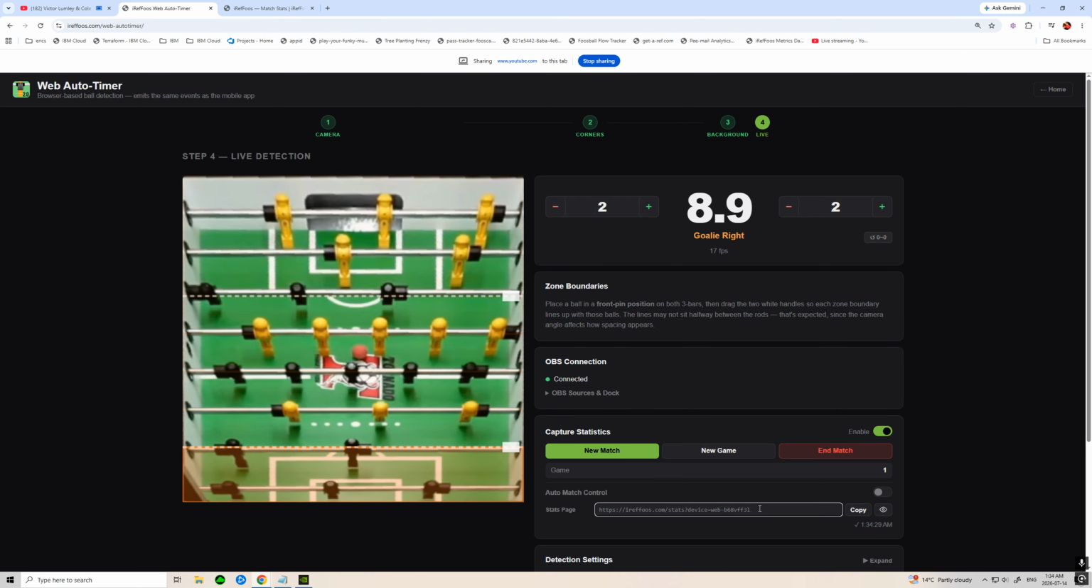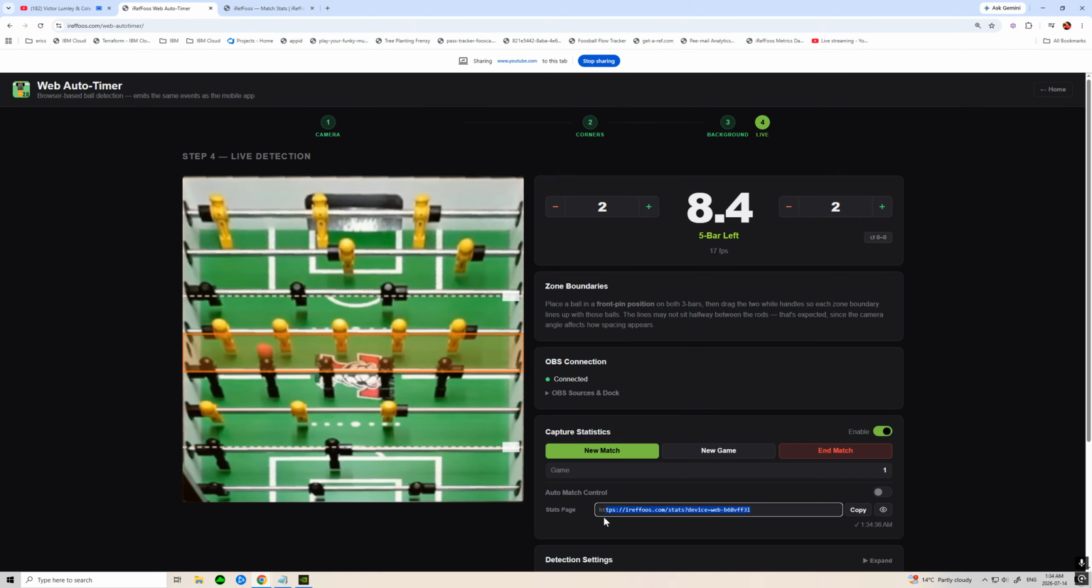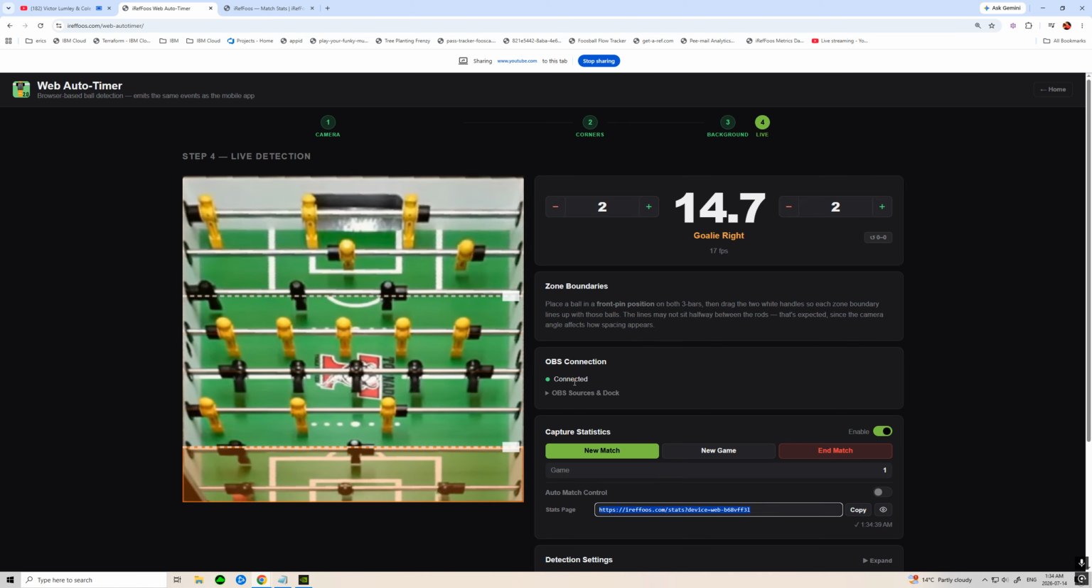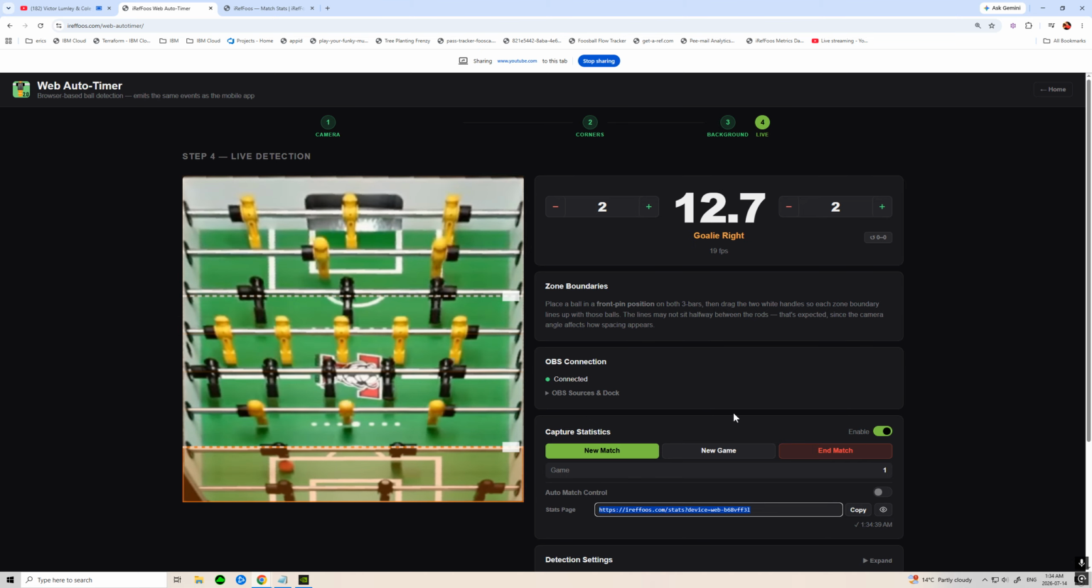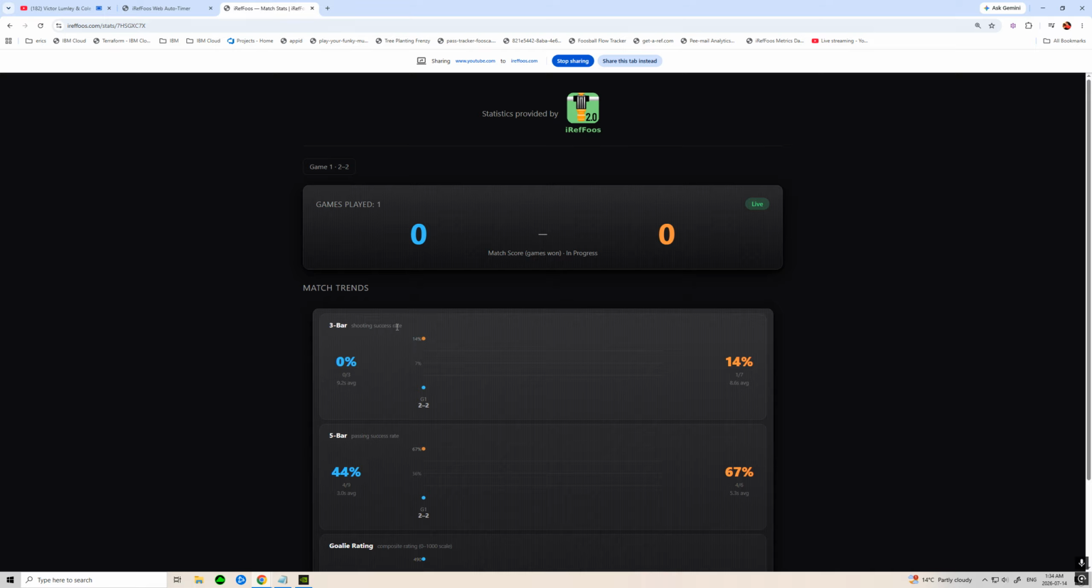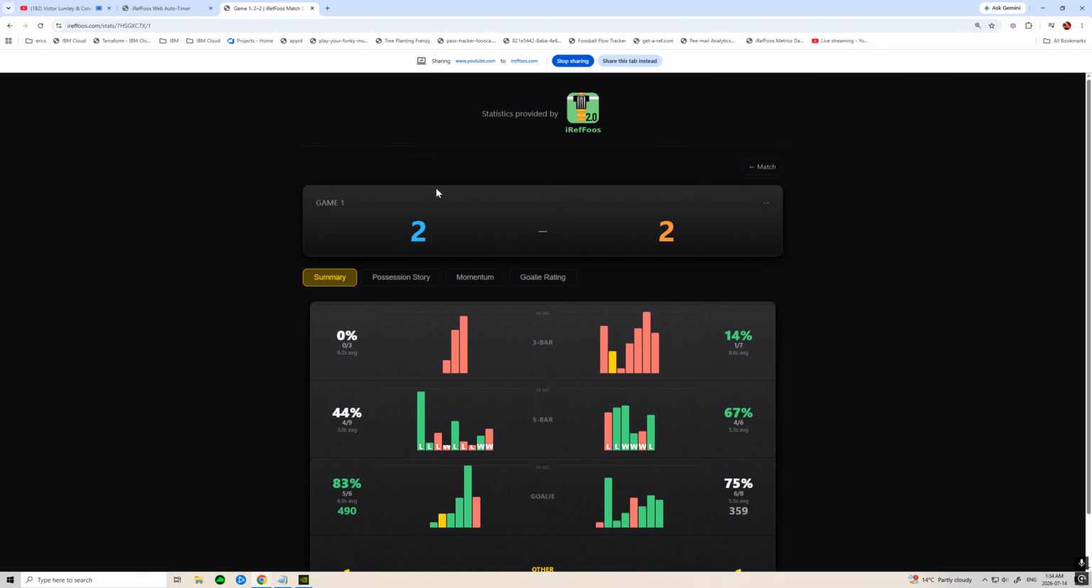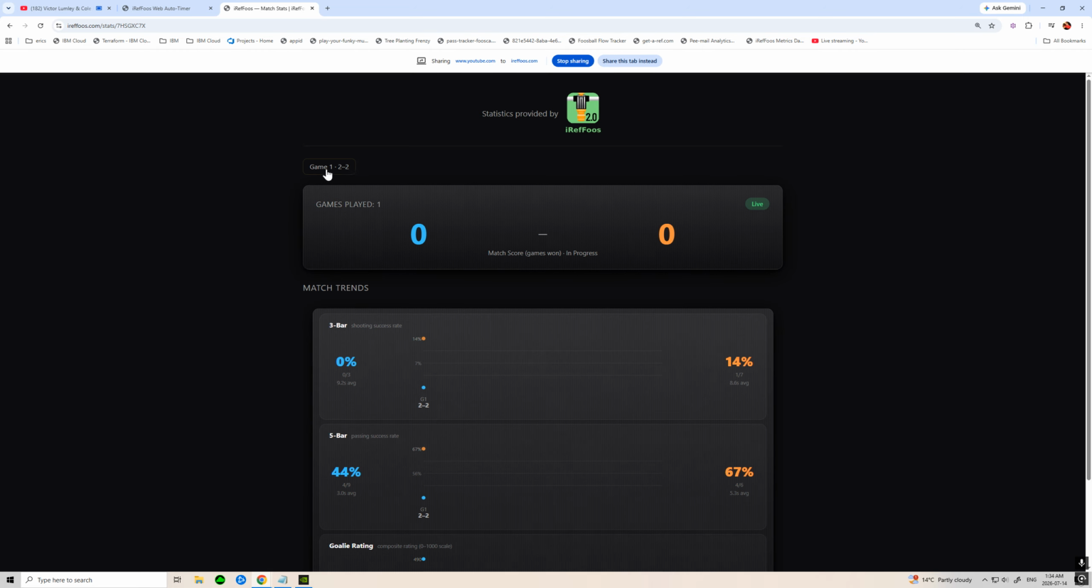What you see here gives you the current game for what this web auto timer is looking at. It might not be the game you're after, but if you really want the game, like say in the future, when the web auto timer is no longer running, you can use this URL to go back to this match, and you can use these menu items to navigate through all the various games.